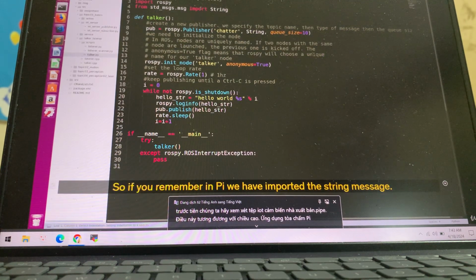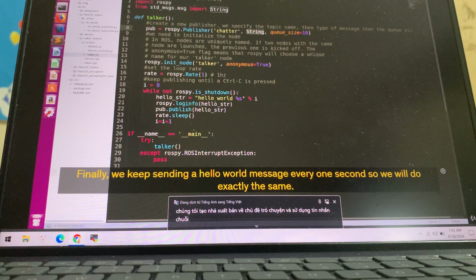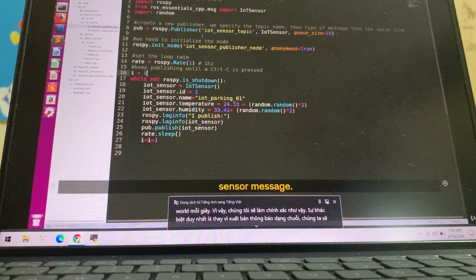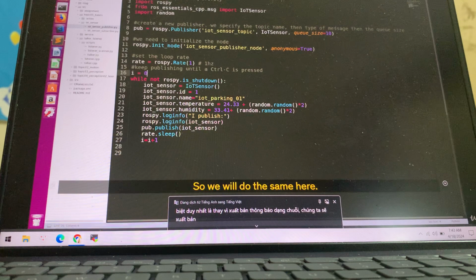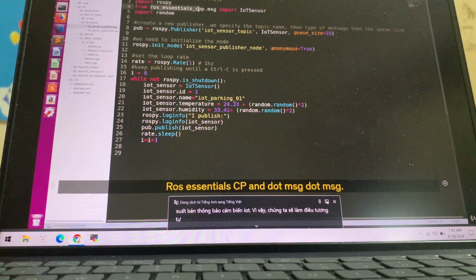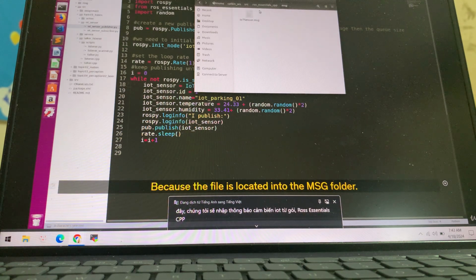If you remember, in talker.py we imported the String message. Then we created the publisher on the chatter topic using the String message type. Finally, we keep sending a hello world message every 1 second. So we will do exactly the same. The only difference is that instead of publishing a String message, we're going to publish an IoTSensor message. Here we're going to import the IoTSensor message from the package ros_essentials_cpp.msg, because the file is located in the msg folder.